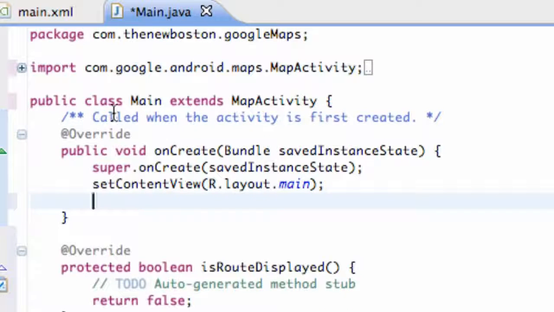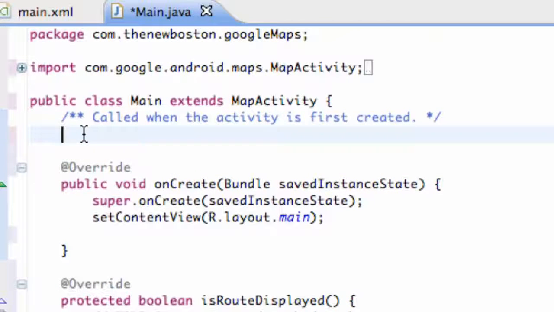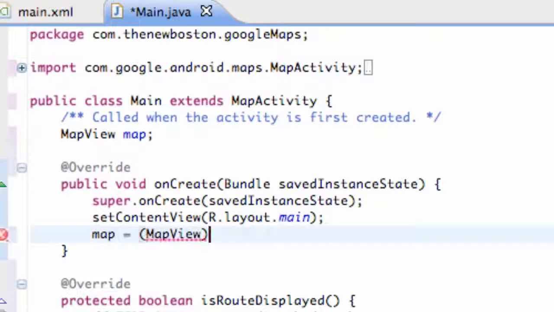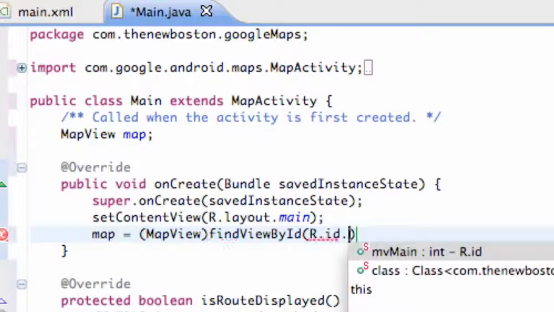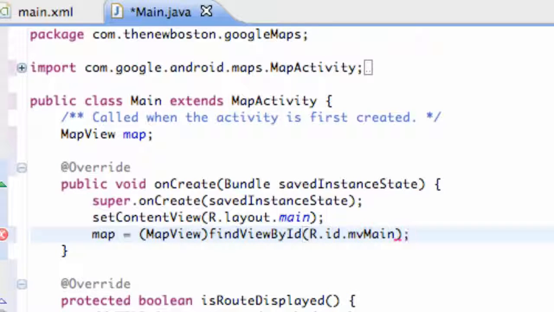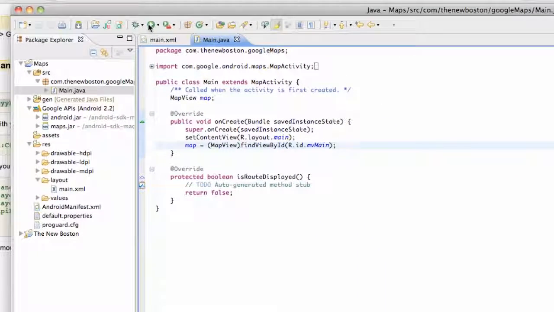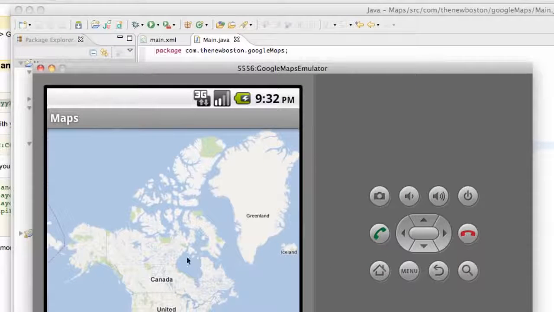Let's make it a variable up here: MapView, we're going to call it map, and import MapView. Nothing new again for the most part, we're just setting up all the good stuff. findViewById. And then if everything's set up right, we can run it, and we should get something like this. So pretty neat, pretty cool, all that good stuff.